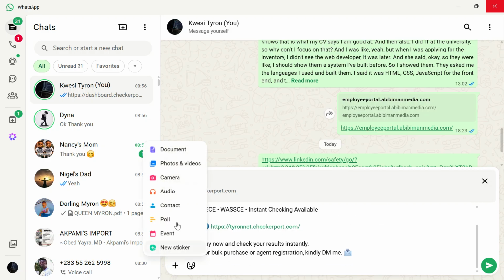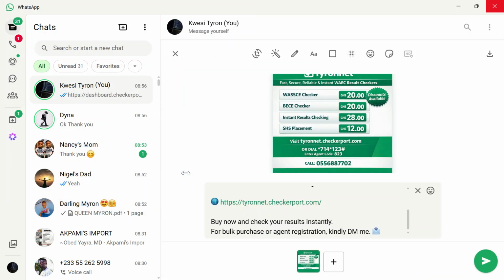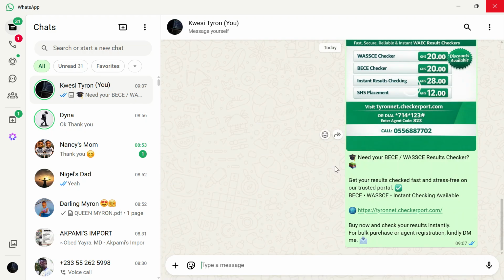Let me check if I have my flyer. Okay, my flyer is here. So add your flyer to it, then send it. That is all, you are done. So you just keep on marketing yourself on your WhatsApp, everywhere, groups, send it there.